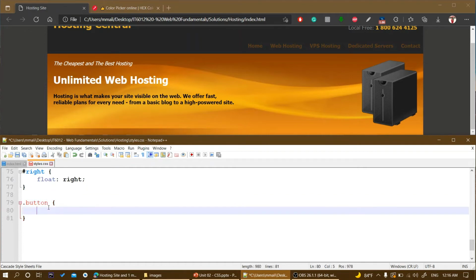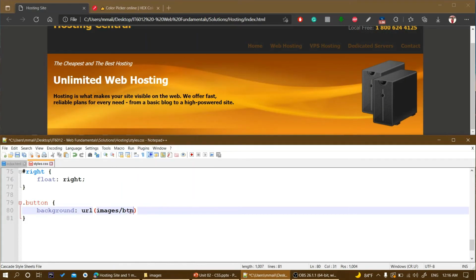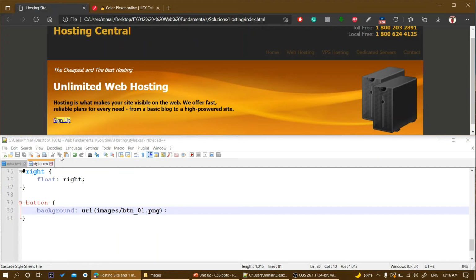Now in the class button at the bottom, I would create dot button, and then I would try to display it. First of all, display the background that we need, right? So background URL images slash, what was it called? Button, I think. No, btn01.png. Okay, that's the background. Let's see how it looks for now. Okay, the background is there.